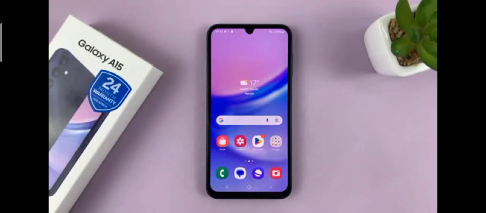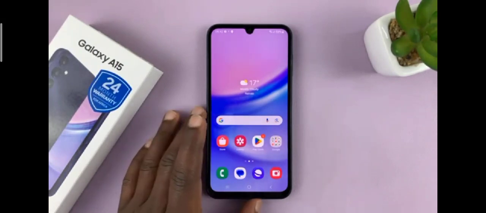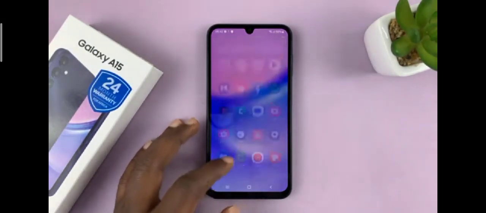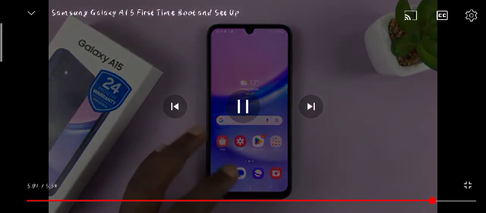So now here we go. So here's the first look at the interface, the default theme, and the default apps on your Samsung Galaxy A15.